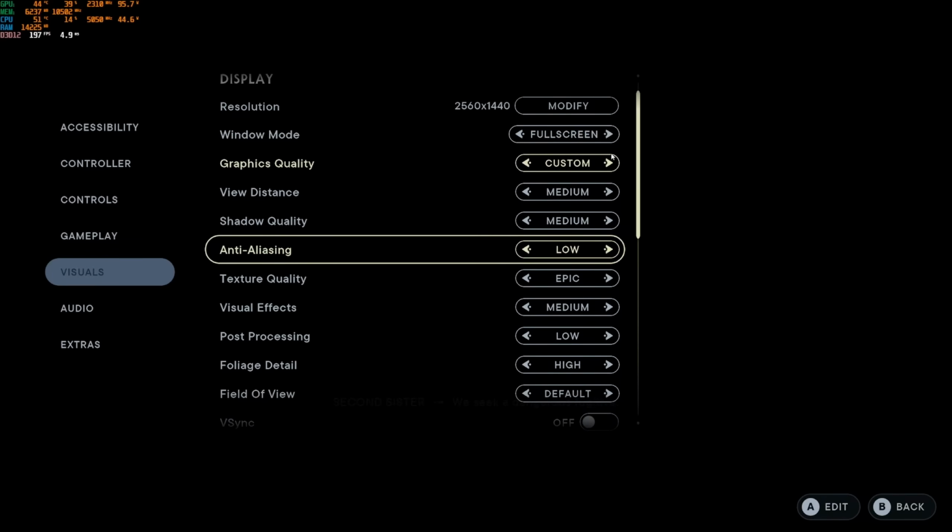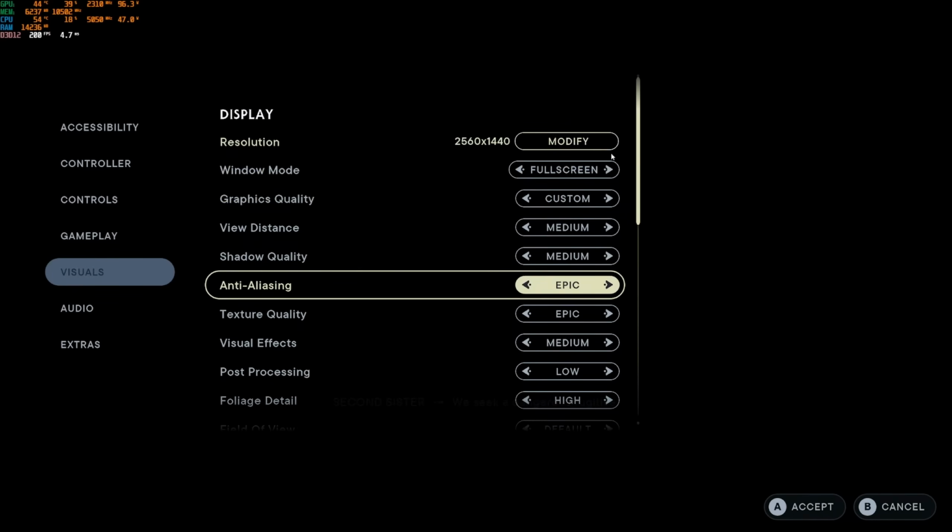For anti-aliasing, it's using TAA in the game. You have a couple of presets. I recommend going with low because the anti-aliasing is very blurry in this game.